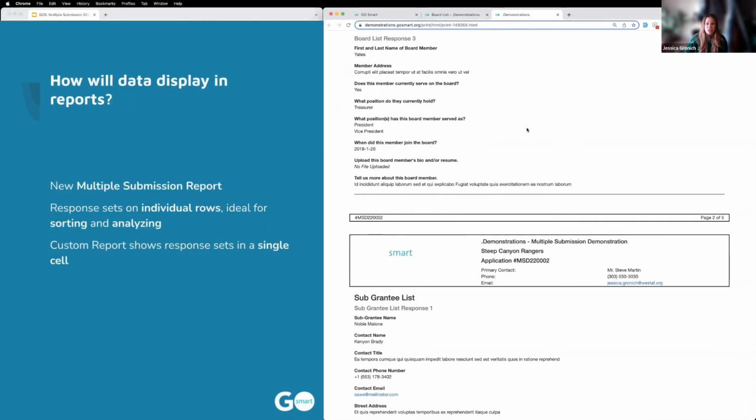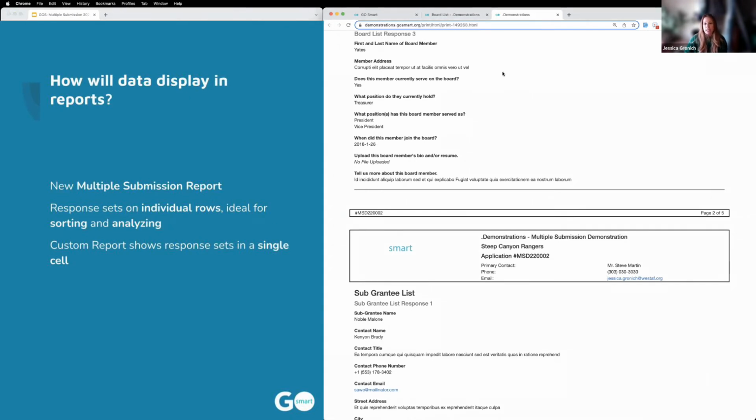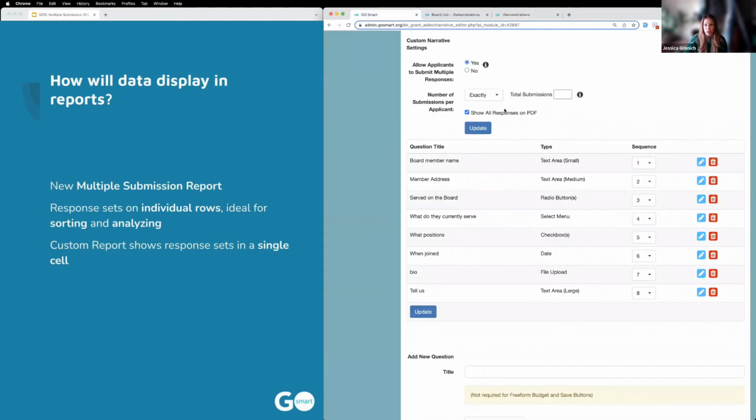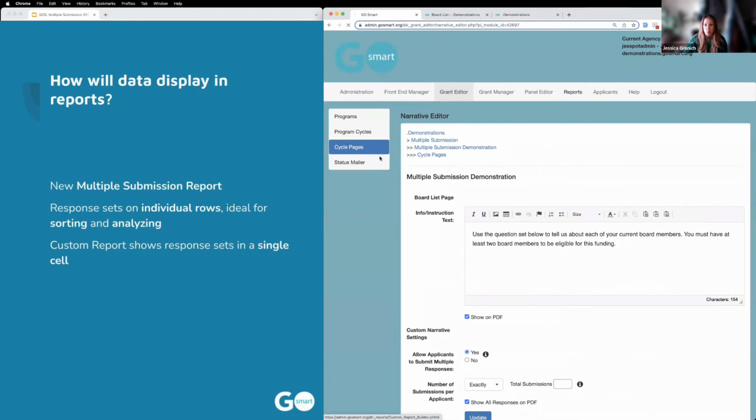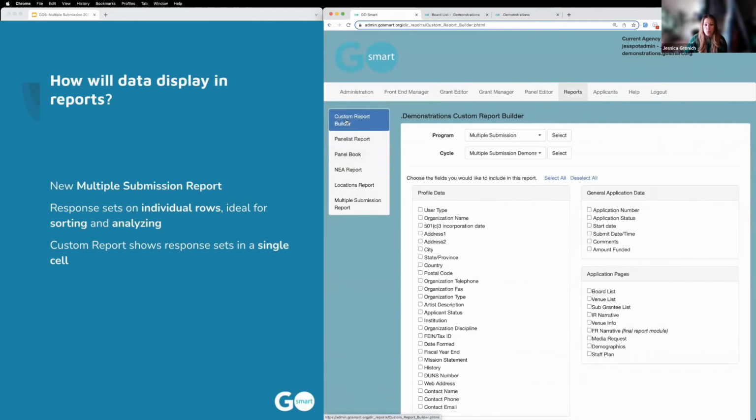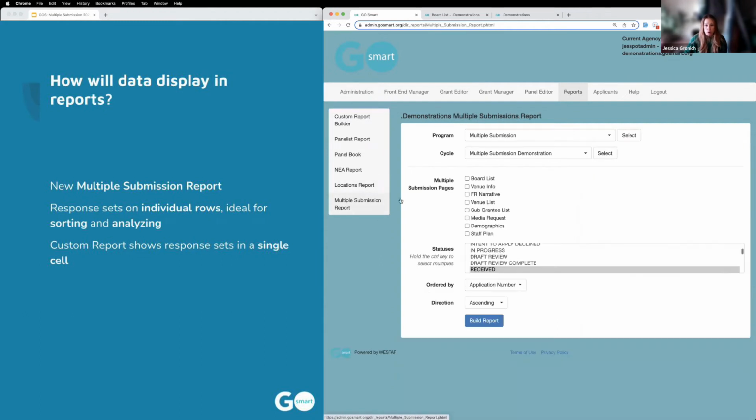All right. So there are 2 great ways that you can see this data even outside of this review form, and that's through 2 different reports. So like always, you can view this in the custom report, but we'll take a peek at that in a second. Or you can use our brand new report that goes along with these pages called the multiple submission report. So from your reports tab, you'd click on multiple submission report. Like always, you're going to select your program and cycle, and then you're going to see the pages that use this tool in that cycle as an option to pull into this report.